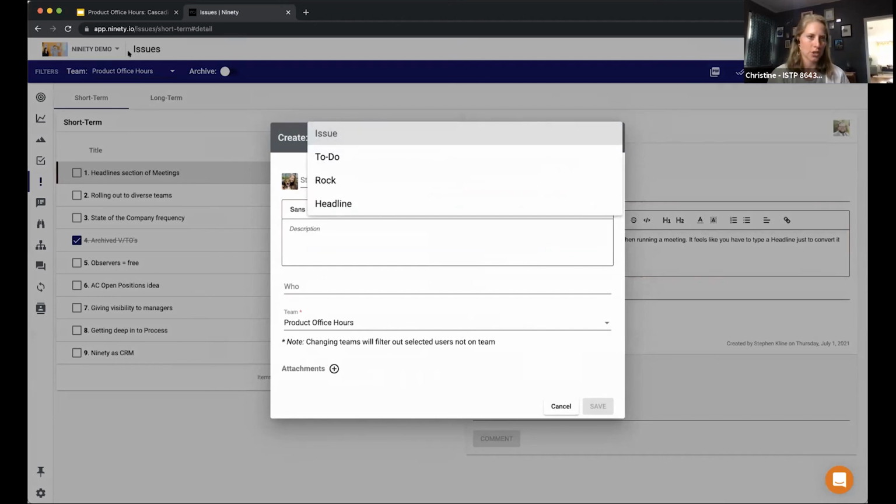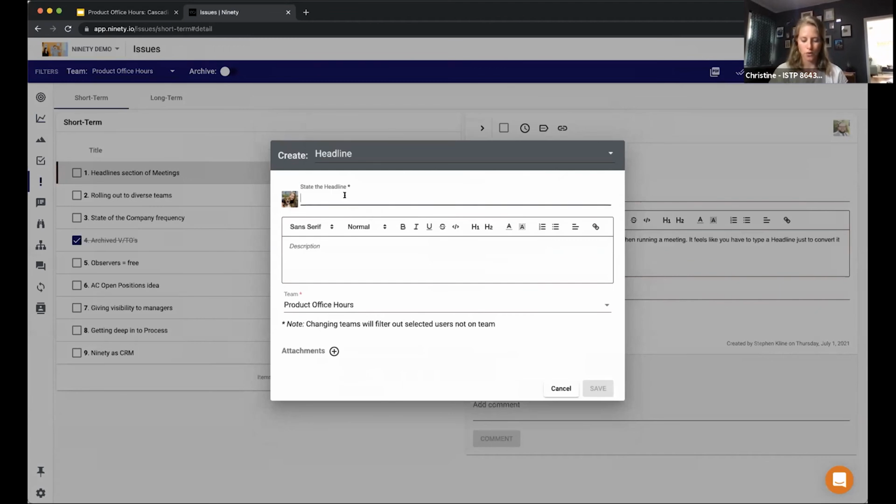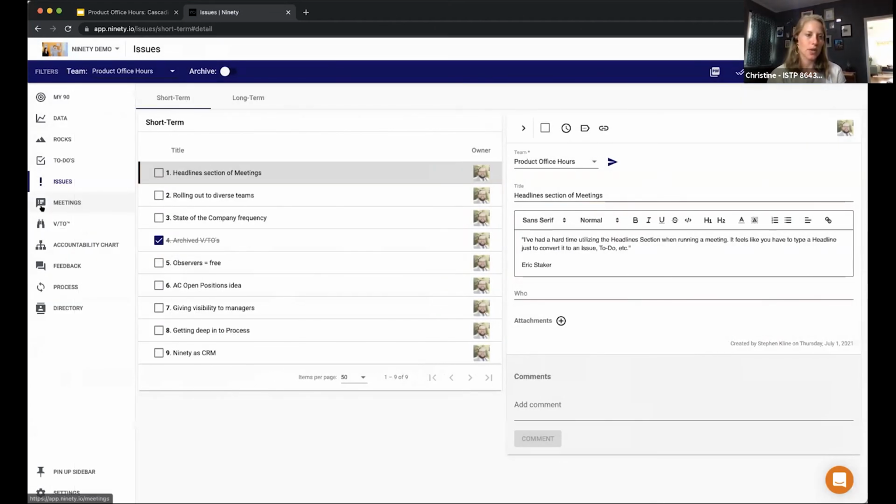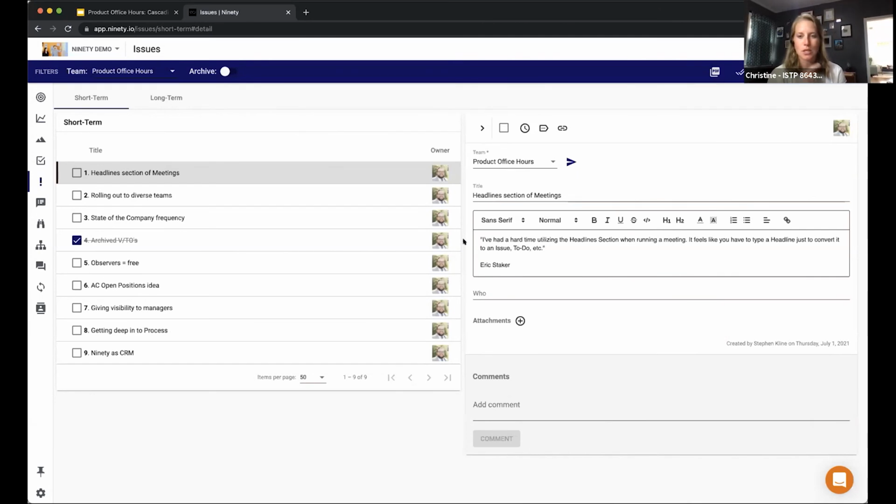I defaulted to an issue since that's the page I'm on, but you can toggle over to headline and create it right here. So if I've got a core value shout out, like we were mentioning earlier, I can go ahead and put core value, maybe it's teamwork, and I can put Stephen, and then maybe I want to write a little description of what happened. So I would really encourage people to do this before the meeting starts, just as you're going about your normal day-to-day, week-to-week business. And then you can, of course, create them real time in the meeting too.